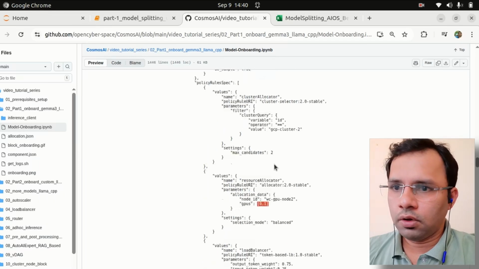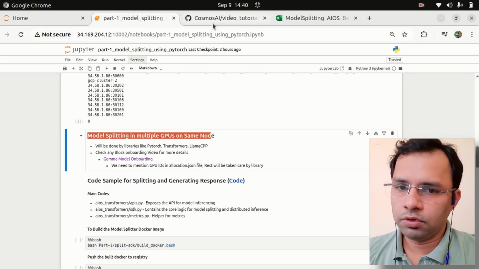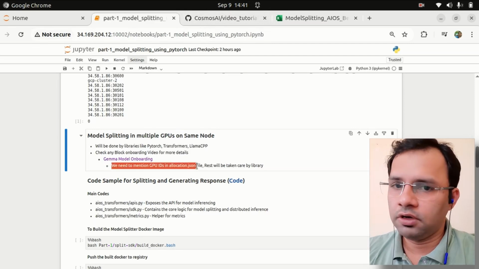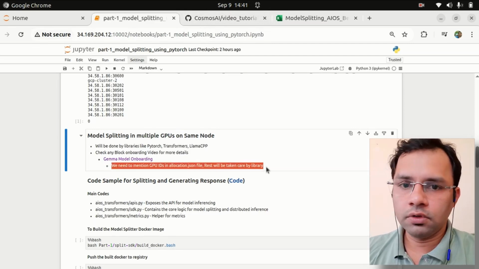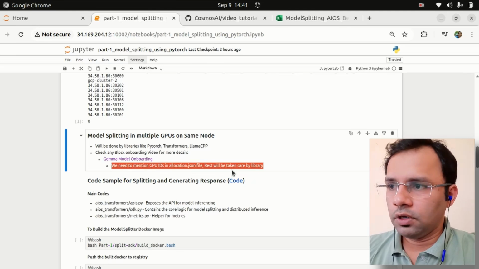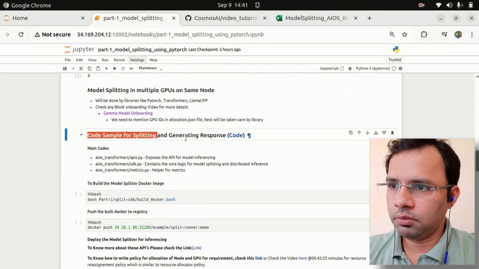So I'll not talk about that here because there are already several videos. I have given a link as well on how to do that. So we need to mention GPU IDs in allocation JSON, and the rest will be taken care of by the library itself. But right now our focus is on splitting across multiple nodes. So let's begin understanding the code sample of splitting and generating the response. I have given the link for the code here.